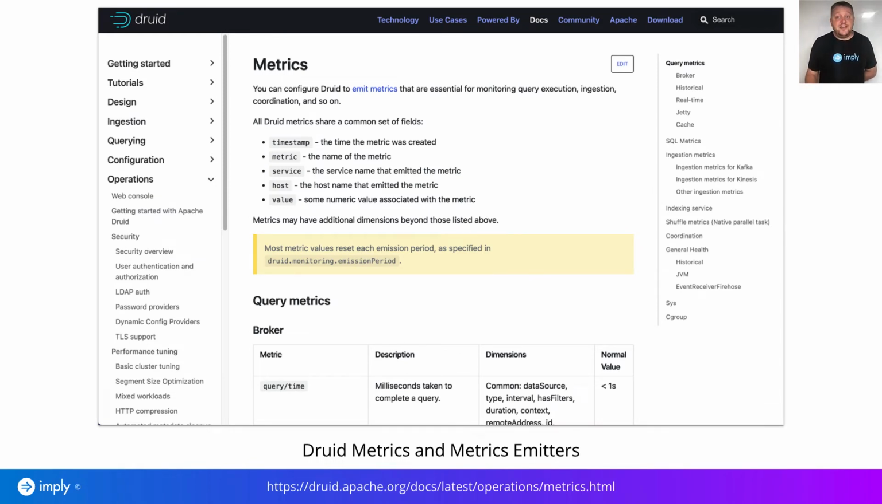Information about the metrics is in the docs. There are metrics for real-time ingestion, for general health, including the JVM, and for query performance. There are emitters for Graphite, InfluxDB, Kafka, Ambari, StatsD, and since 0.22 for Prometheus 2. Whatever you choose, these are really important.